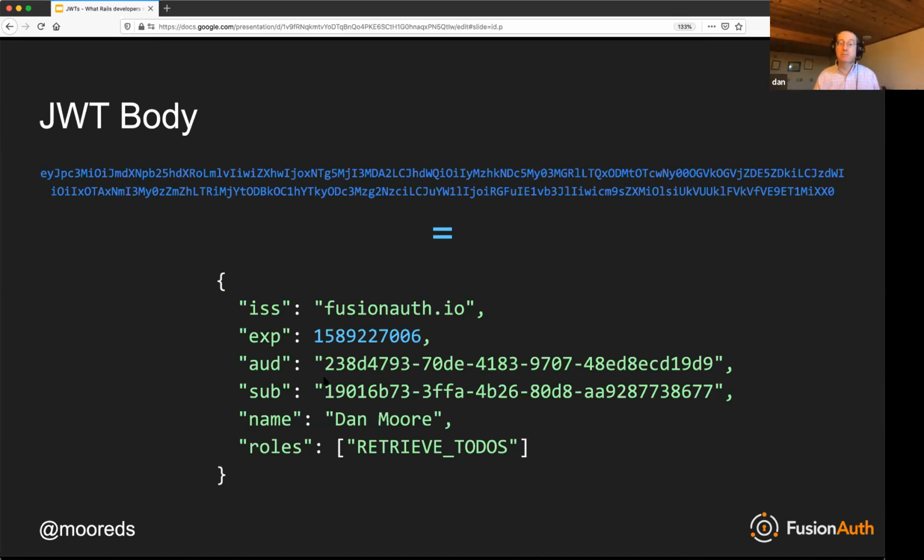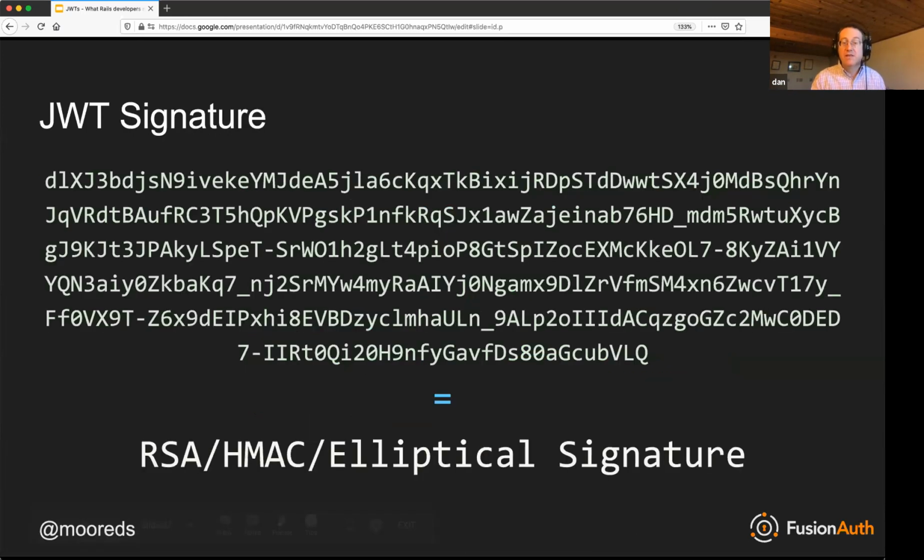The sub claim is the subject of the JWT. So that is the entity to which this JWT was made for, the entity that this JWT represents. In that case, it might be Dan or Dimitri. But again, you want it to be an ID so that you can reference back to things. And then there are some other claims here, but those are not standardized. And then you have a signature.